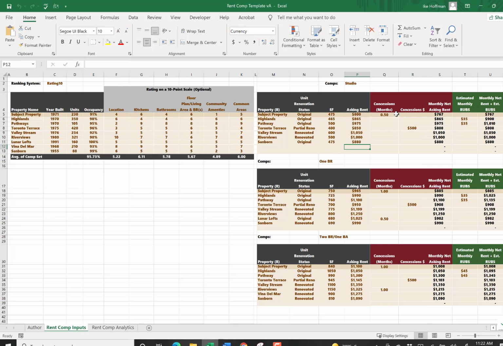If the property is offering concessions, you would enter that information in the red section here. Properties will often quote concessions either as a dollar amount, so like, oh, if you sign a lease within 24 hours, we'll give you $500 off, or in terms of months. So maybe you get 1 month free or 2 months free. In this example, the subject property gets a half month off. So what happens here then when we calculate the monthly net asking rent, it's taking the asking rent here in column P and it's adjusting it. So they were asking $800. If they're giving a half month free, the true effective rent is $767 a year.